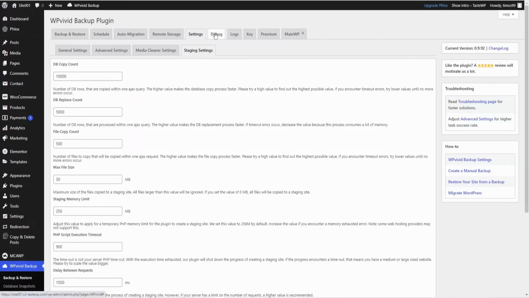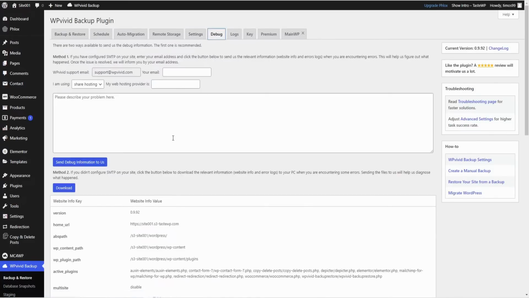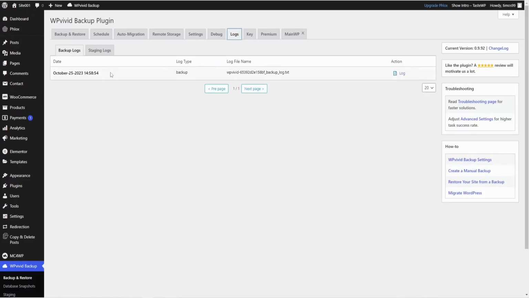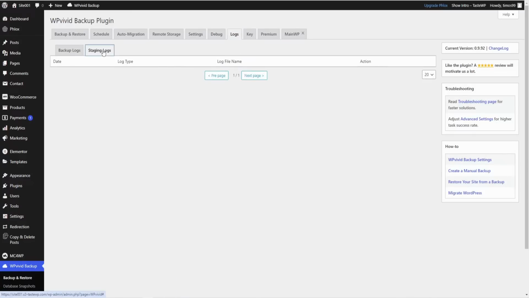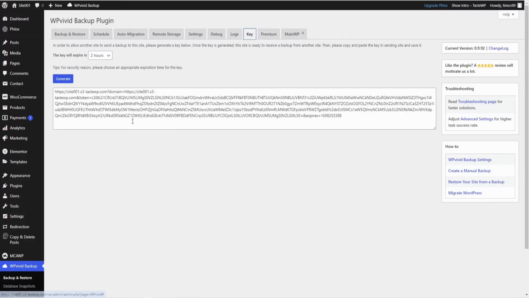Well, the next tab is the debug. If there is an issue, here you can send all the information to the WPvivid team. They can look into it and see if there are any issues with the plugin. That's quite important. Here you've got all your backup logs and the staging logs as well. Then we've got the key that we already saw. We already created it. All right.